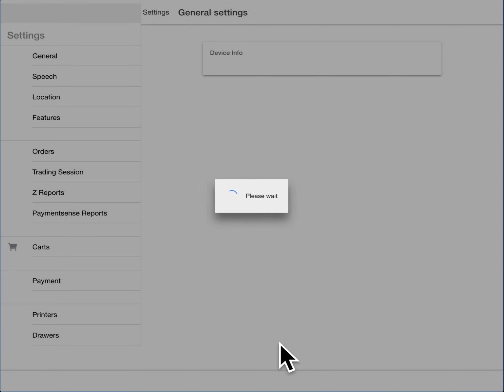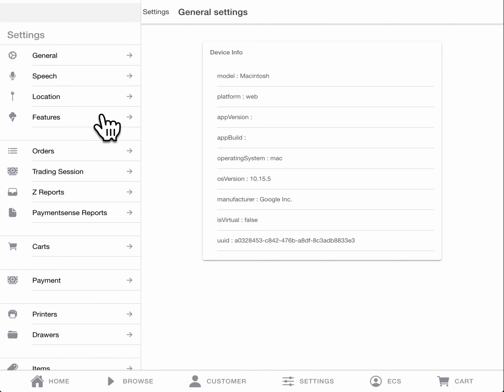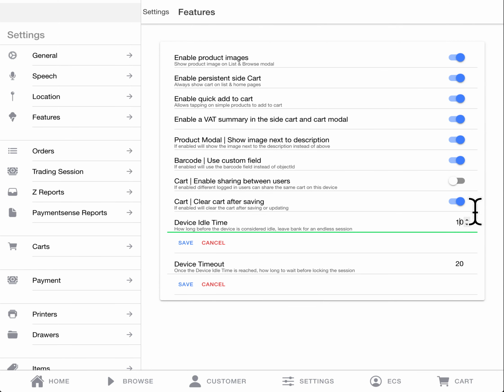And I'm just going to go and change that setting so it doesn't interfere. So if I just go back to features, change this to 120 seconds, and I'll refresh again.